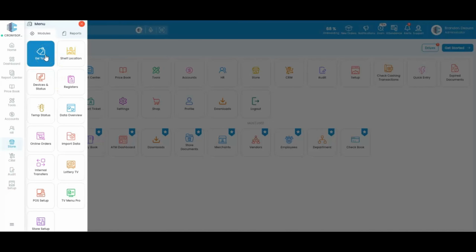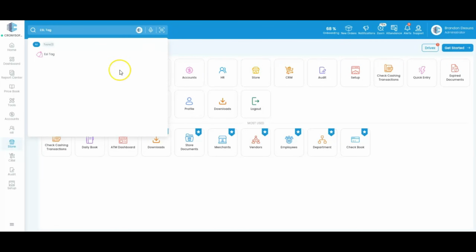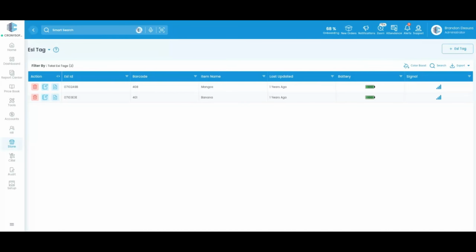shelf. To open this module, go to the store, then select ESL tag, or you can search it in the Smart Search. On this page, you can see which item barcode is mapped to which ESL tag ID. This helps you confirm that the correct product is linked to the correct shelf tag.